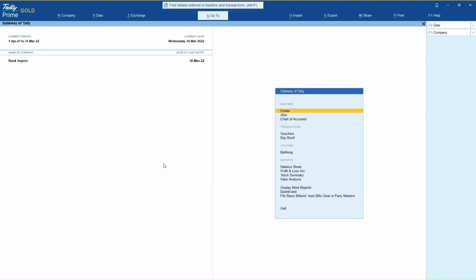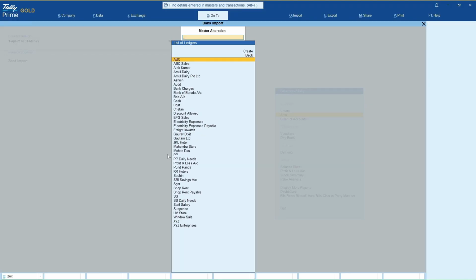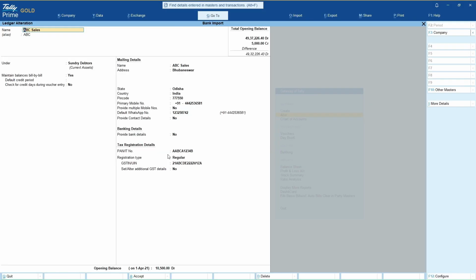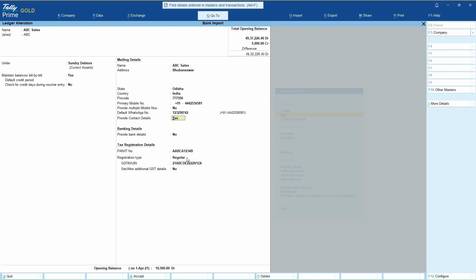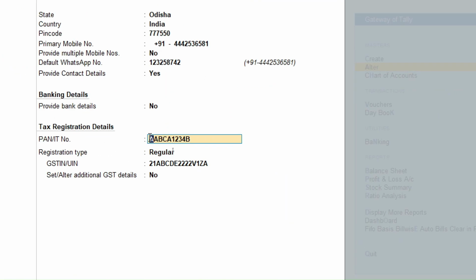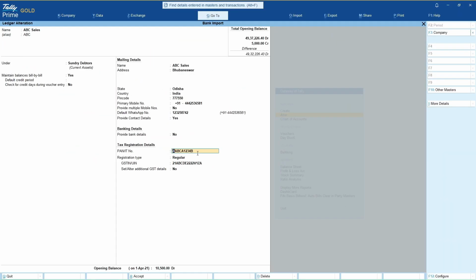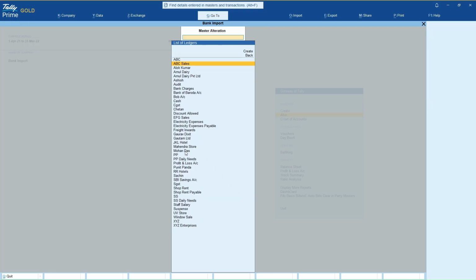And the moment we go to Tally, a lot of ledgers are now created, and here you can see the mobile number and whatever number we have given. You can see everything is coming here along with the PAN number. The PAN number we gave, AABCA1234B, so it is also there.